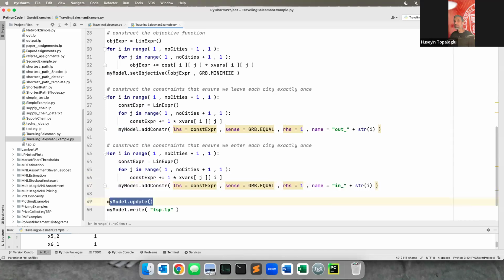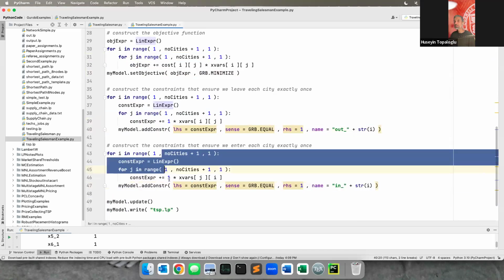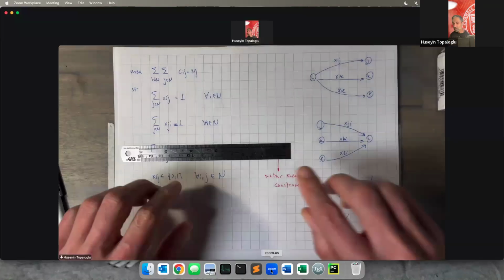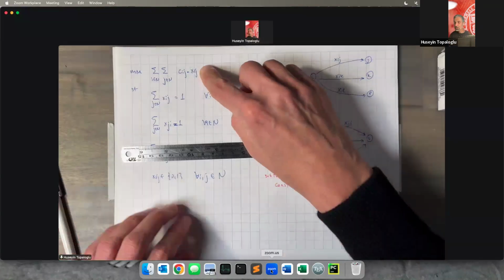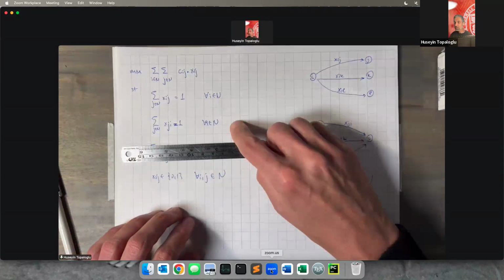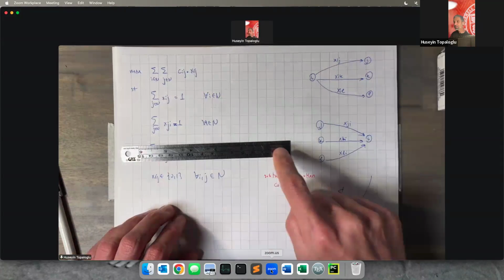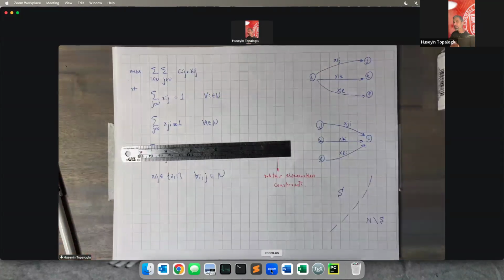And now let's update our model to make sure that our objective function and the two sets of constraints are properly registered. And let's write our model into a text file called tsp.lp, just to make sure that we do not make a mistake when we're implementing our model. So with the work that we did so far, we implemented our integer programming formulation this much: the objective function, leaving each city exactly once, entering each city exactly once, and our decision variables are binary. We do not write anything about the subtour constraints just yet.